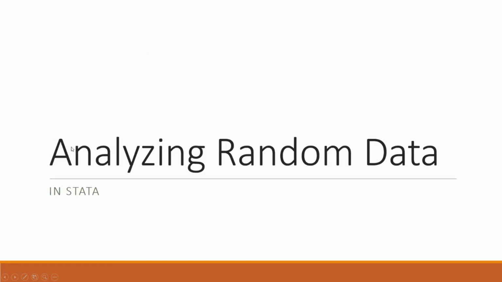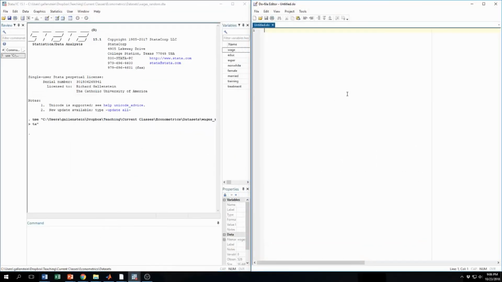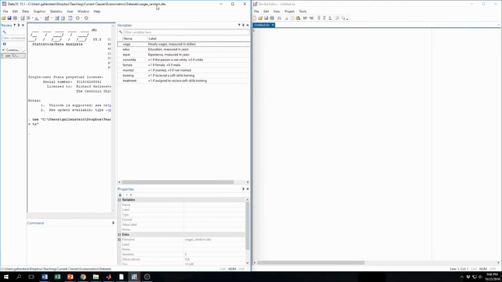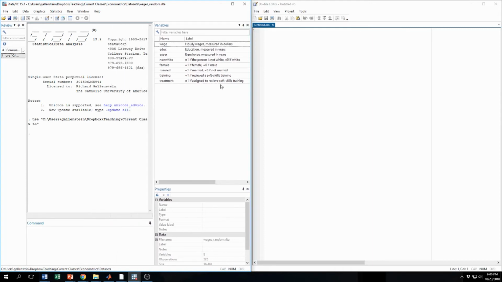Okay, so let's do this in Stata to reinforce everything we just went over. Now in this demo, I'm going to use the data set called wages random. I'm going to use that data set, wages random. In this data set, I have a couple things. Now let's create my lecture. So lecture 12, perfect experiment.